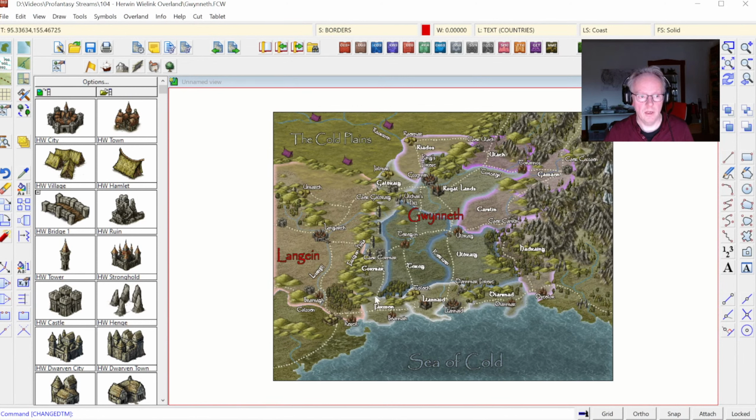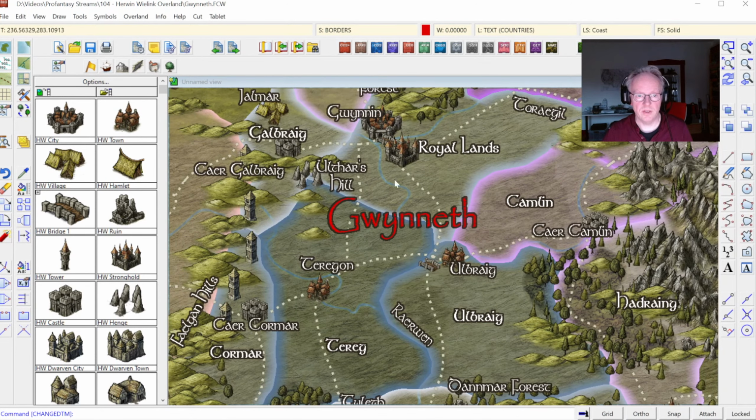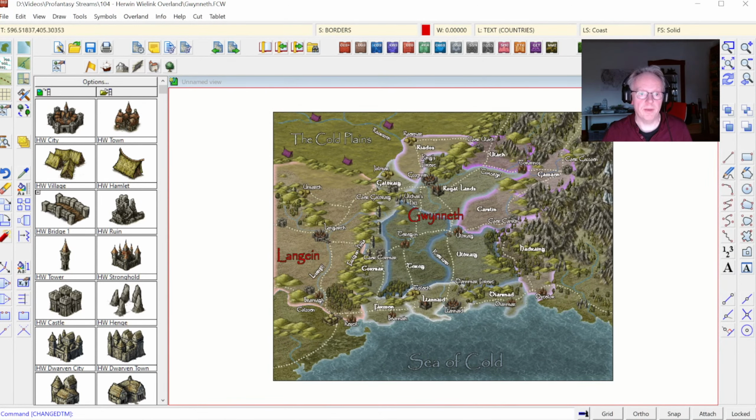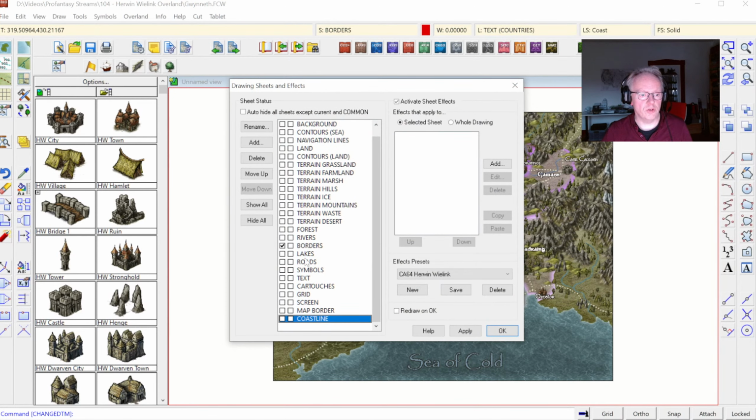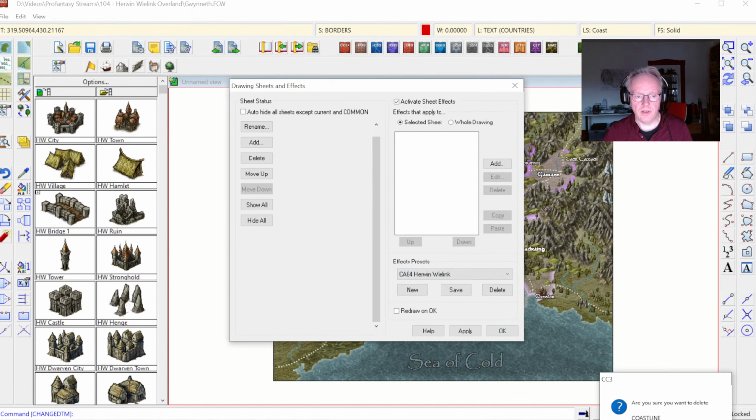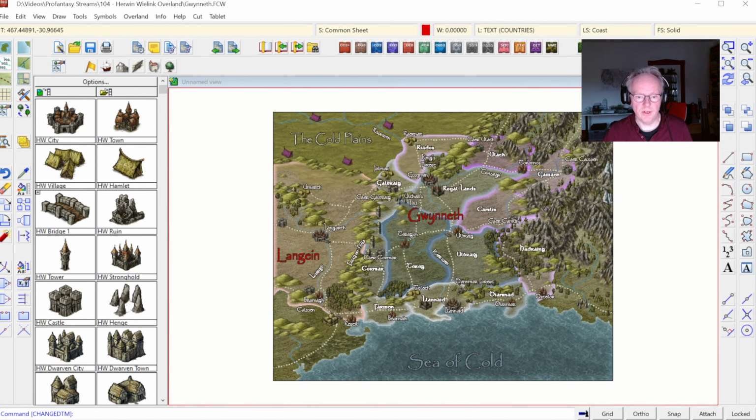These are basically clan borders in this kingdom here from my campaign setting for the different clans that are ruling the country. And then the coastline, I don't want that, so I'm just going to delete that sheet with all the entities on it.